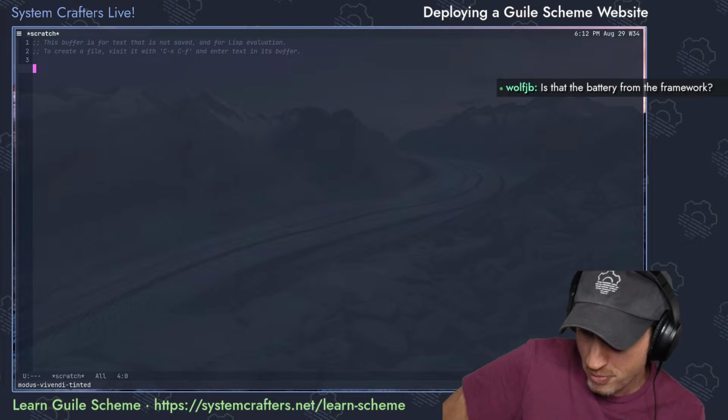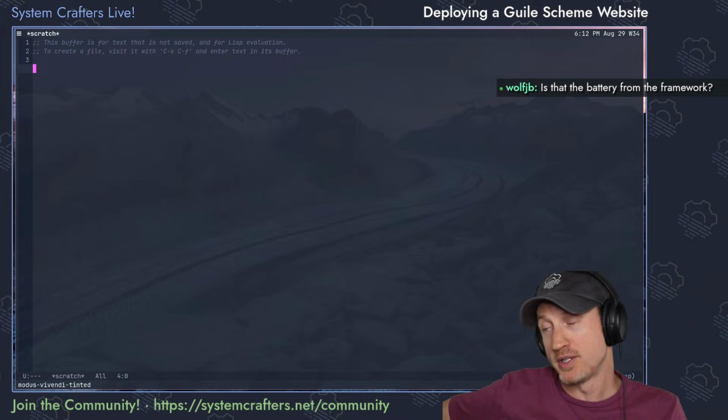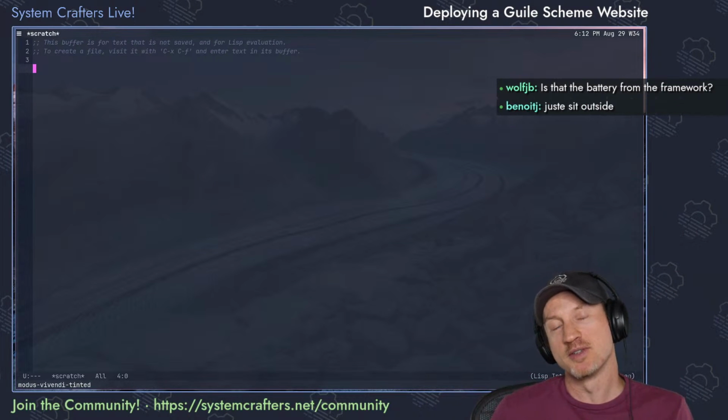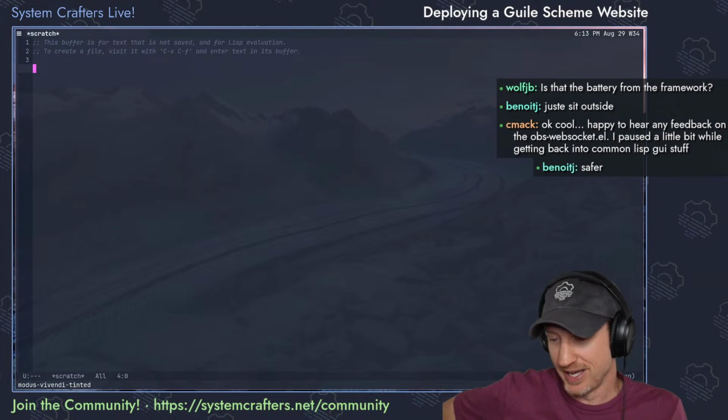Is that the battery from the Framework? Yeah, that's the one that came in it. And I'm pretty sure I'm covered by warranty, so they should replace it. But I sent them a support message saying, oh, my battery is swelling. Should I take it out? Should I be using my laptop like this? And they never replied.